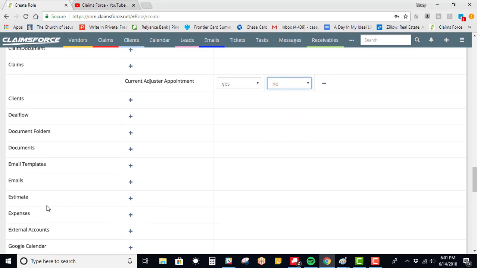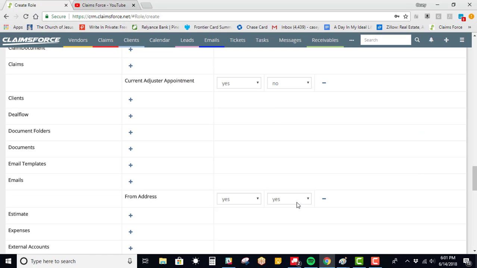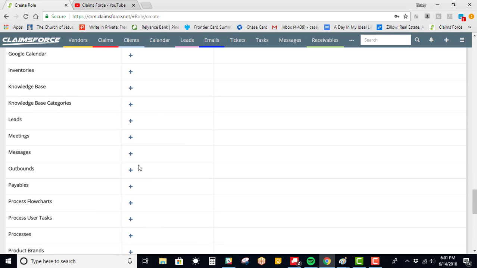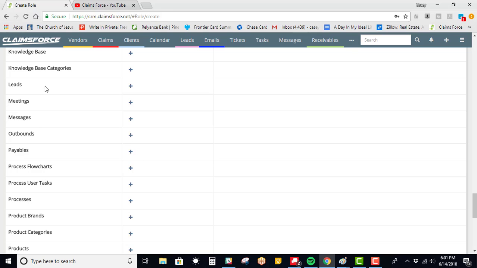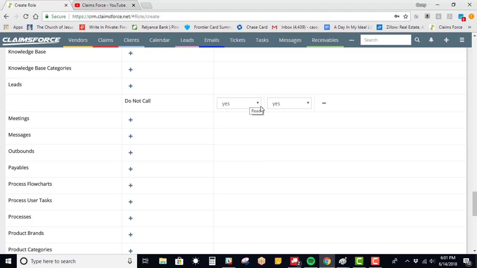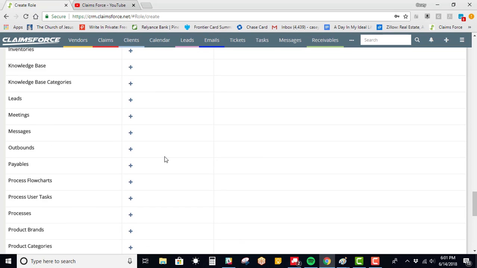So every field within these individual entities, I can come in here to emails, and I can touch these fields. Like if I don't want them changing the from address, I can make sure that they can't change the from address. So you can get as specific, as detailed, as fine, as particular as you would like. And this is the field level. So again, these are the fields within the individual entities themselves. So you just click on the field, and then it'll give you the option to edit. All right. So that's how you do that. And that is your roles or permissions.